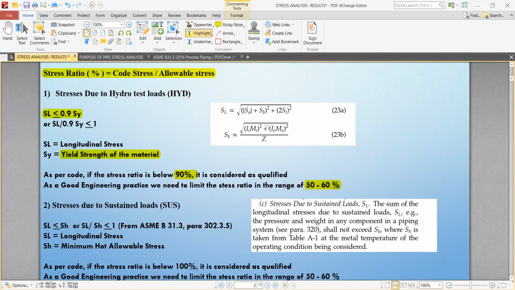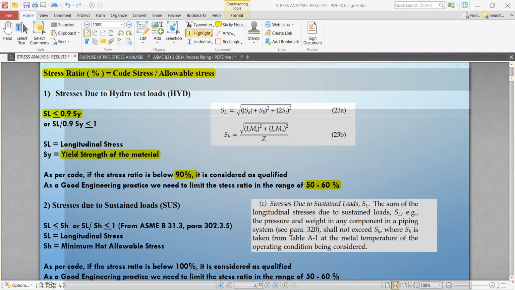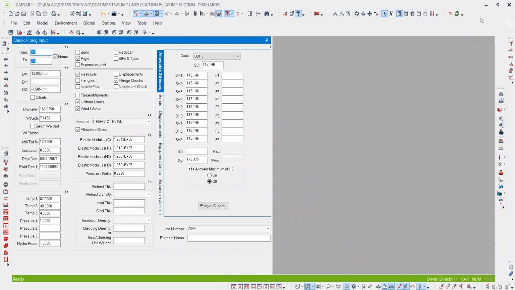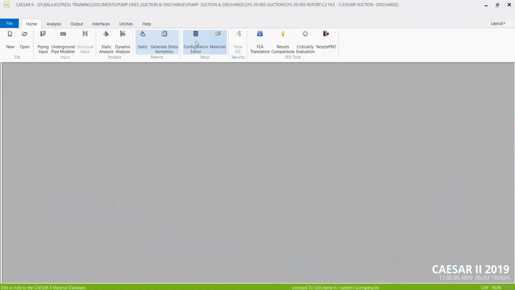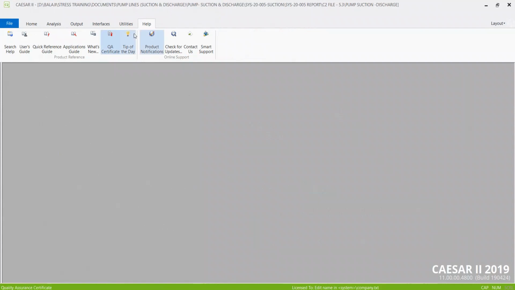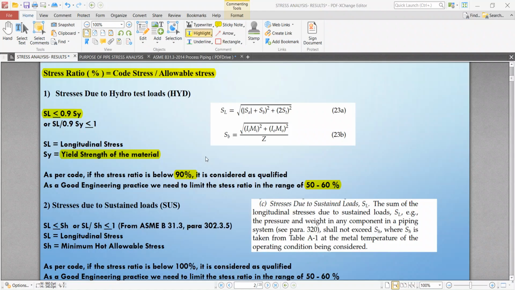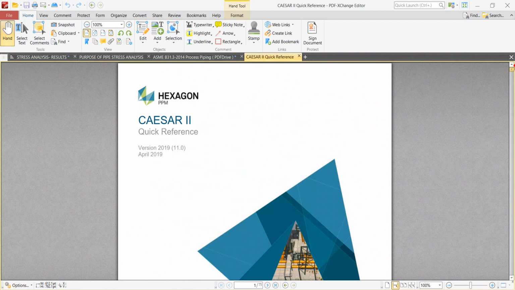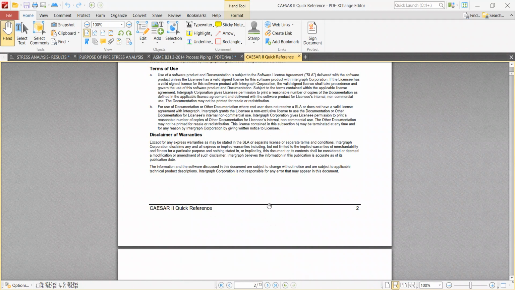So this is SL, and this is from the code. If you want to get the formula, you can check the code, or if you go to Caesar, in the Caesar help menu also, you will get this one. One minute, I will show you. Here I am closing this. In Caesar, go to help and select quick reference guide. So in this you will get all the details.